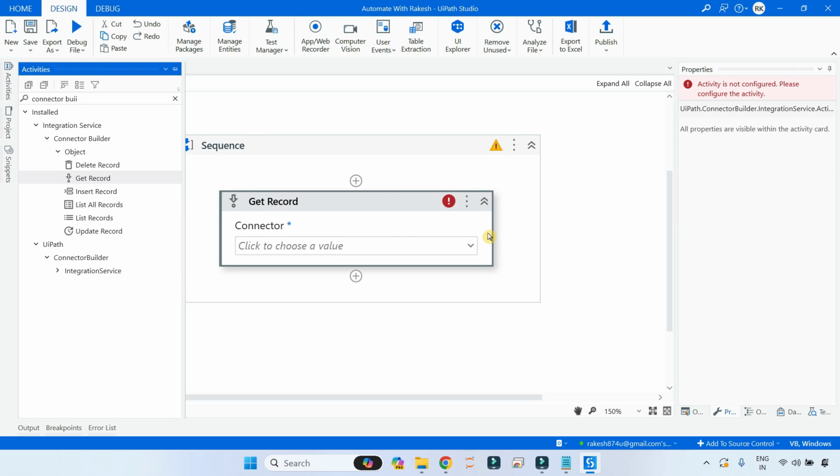I want to get a certain record. If I pass an ID, if I pass 1, then it should get me the pet name assigned with the ID 1. Okay. So I'll use the get record activity.